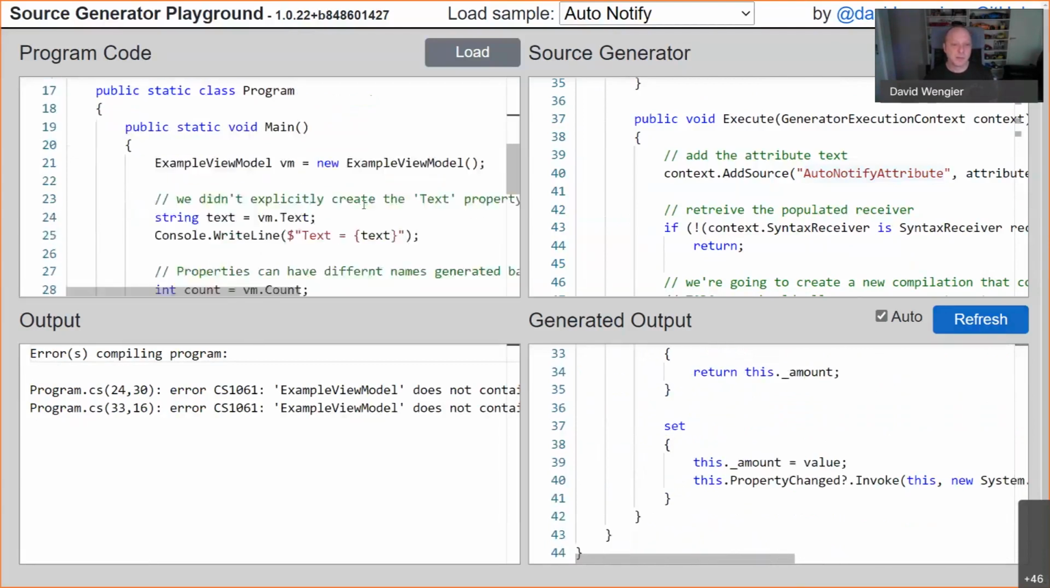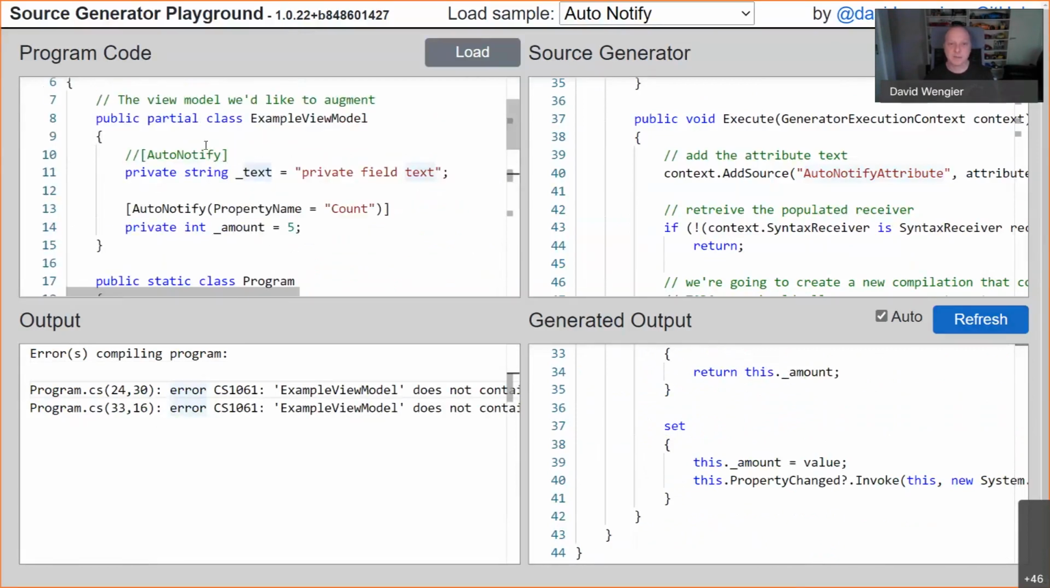So here, this line of code, this vm.text, is line 24, right? This is where the error is because there is no text property. I didn't define it, and I didn't define the attribute that tells the source generator to define it. So I still count, this one's a little bit complicated, convoluted, I should say, but I still count this as a productivity enhancement because this is ensuring you don't forget, essentially, right?